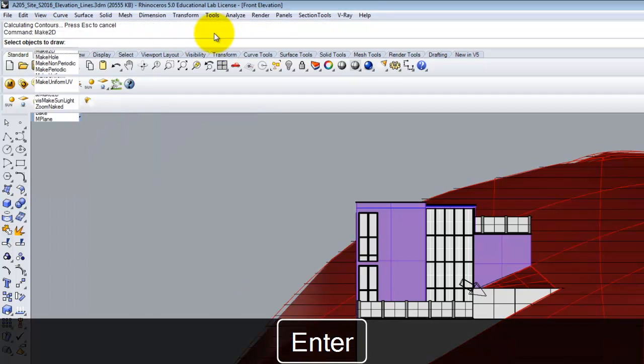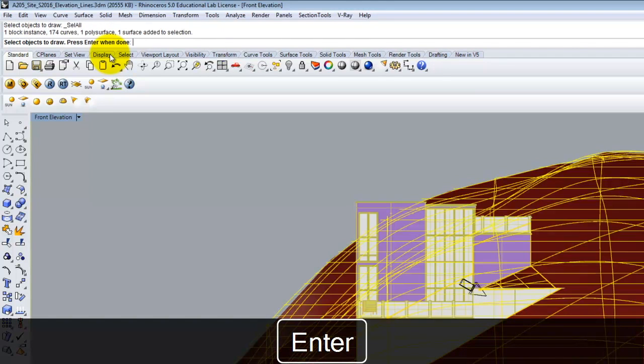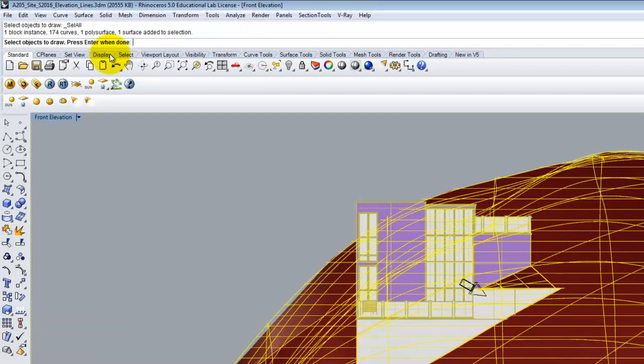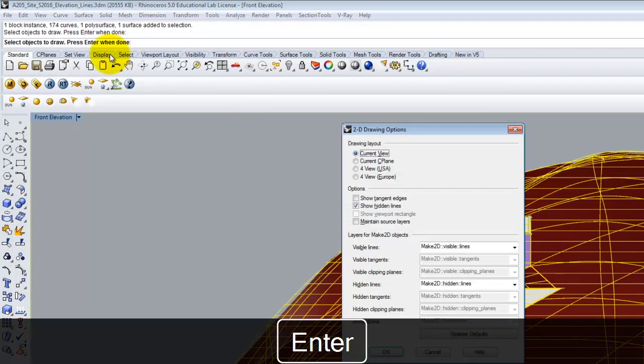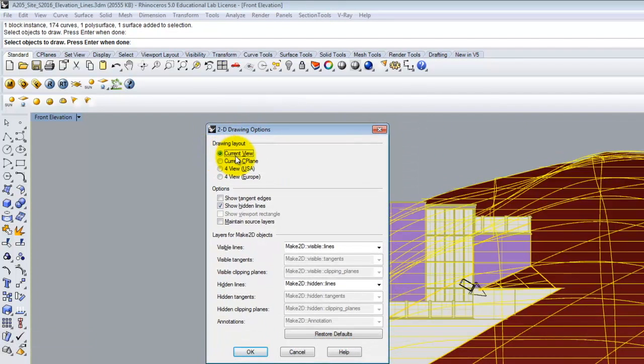So Make 2D, first option here is Select Objects to Draw. Generally speaking, I type All to select everything. When I'm done, I'll go ahead and press Enter, and I'll get the Make 2D drawing options. What I want is the current view, so exactly what I see in this view. I want to show the hidden lines. And here's something that's important to denote: I have the ability to maintain source layers or not maintain source layers.